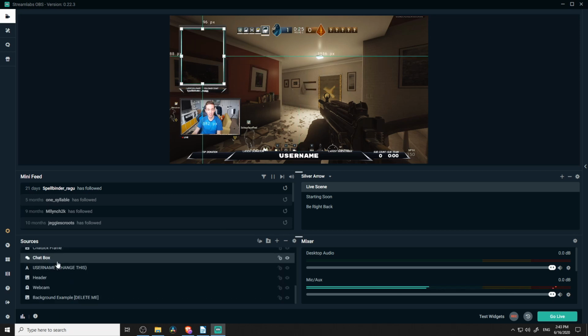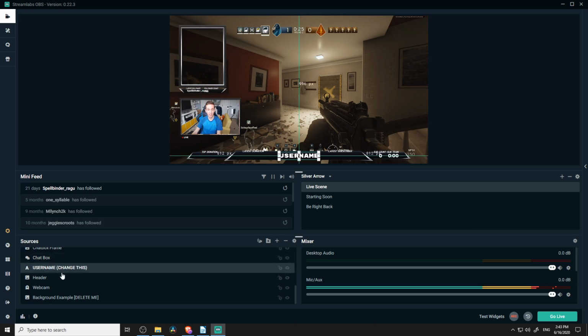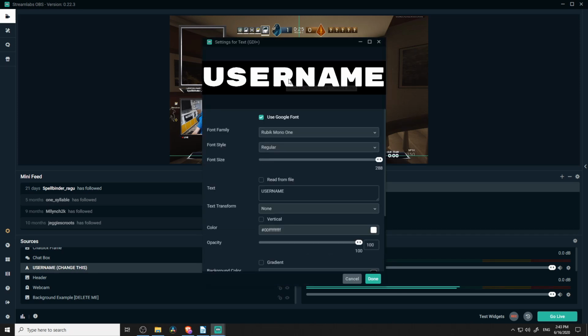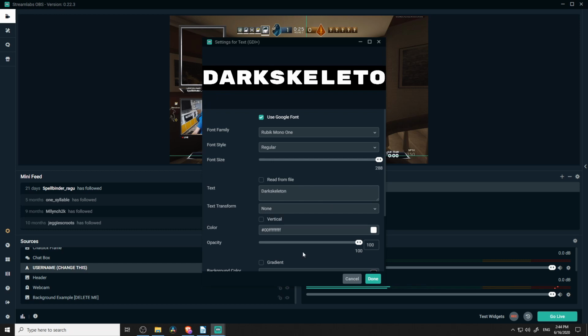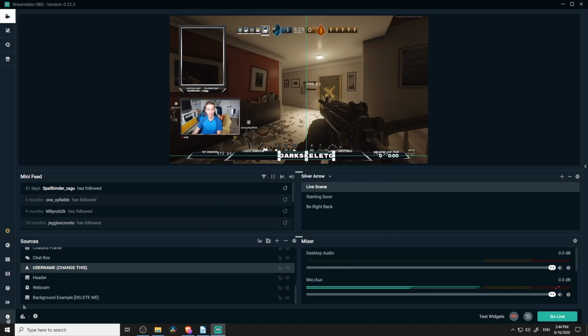Aside from that, though, there may be certain things in your template that you need to go ahead and change. So for instance, the username field at the bottom of the screen, I can double click on that and change the username. So I could go ahead, take the text and put in Dark Skeleton here and then hit OK. And it should pop up on the screen.